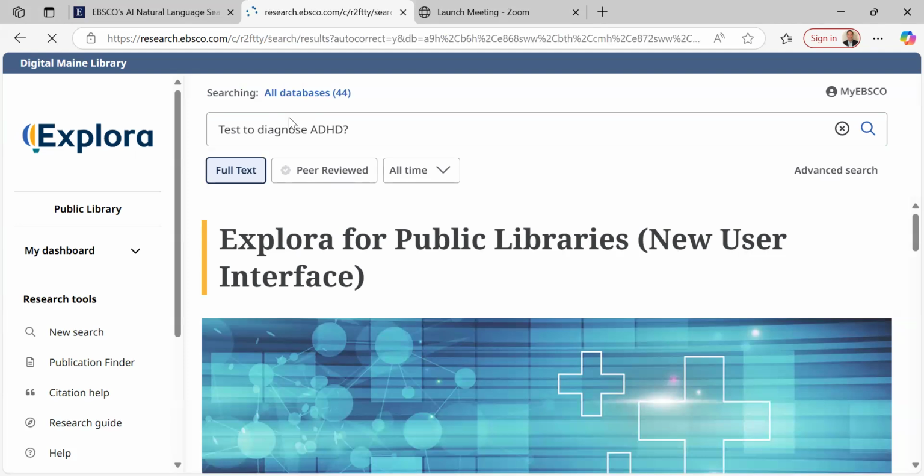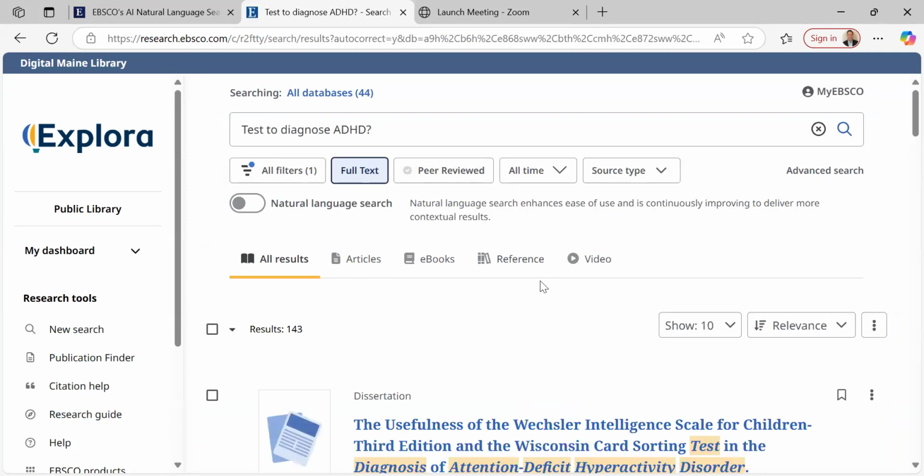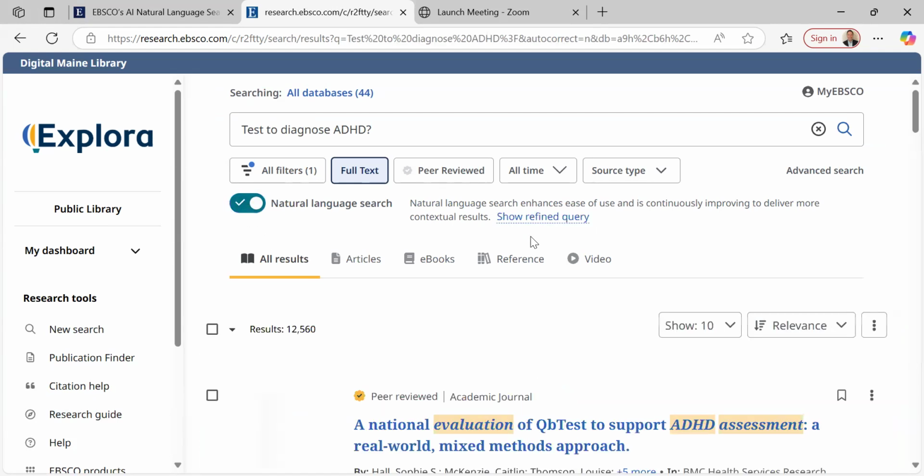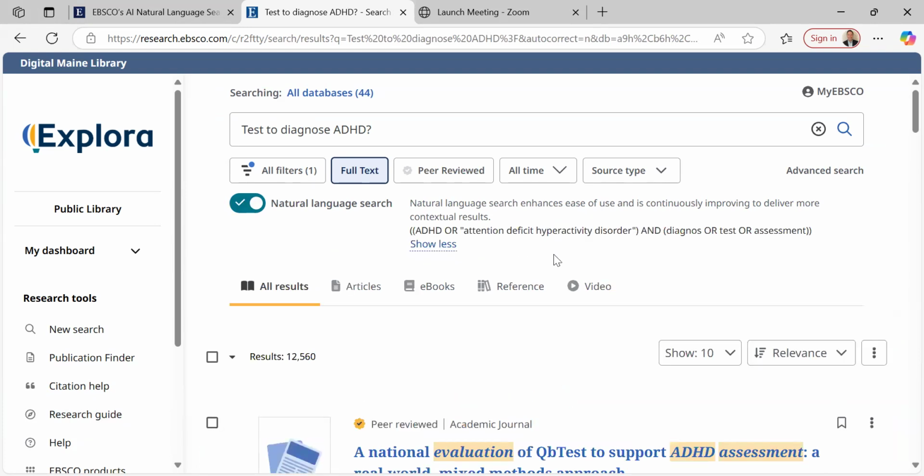I click on that and then I click on the natural search button and it shows the refined query there. That's the basic version of how it searched it. If you were to do an advanced search with the three lines and the ands and the ors and combine those words in any order, you would get similar results. You may get more, you may get less, but you'd get a lot of the same results.